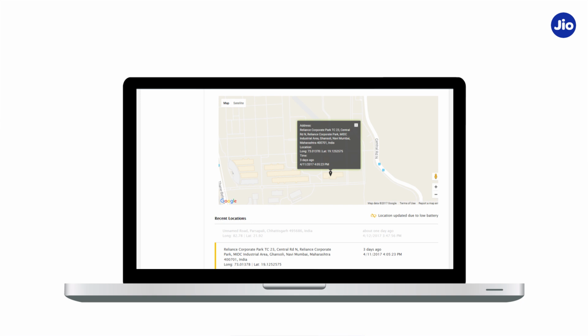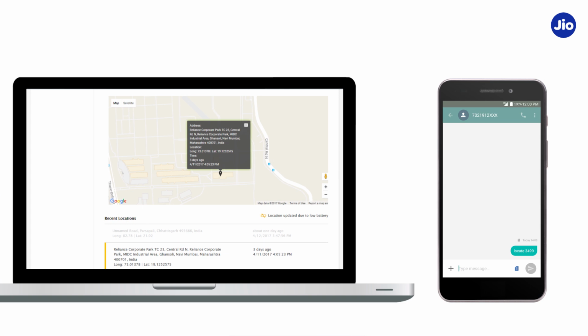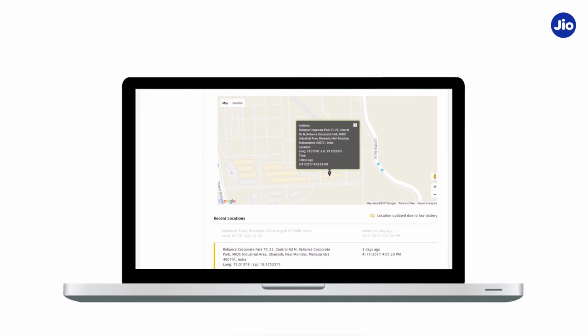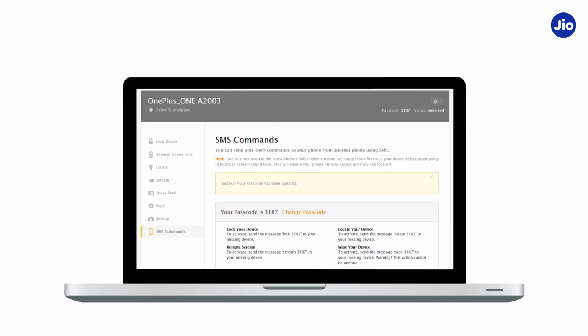You can also send an SMS from another phone to your mobile number in the format: Locate, space, your 4-digit passcode. And within some time, an SMS will be sent to you with the location of your phone.